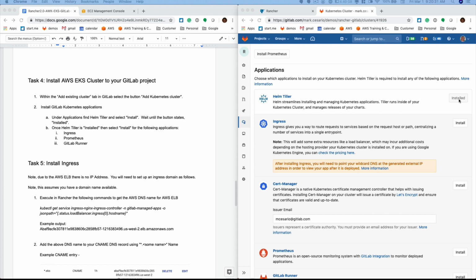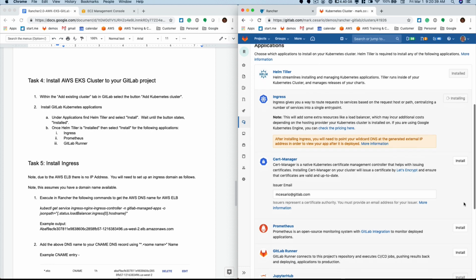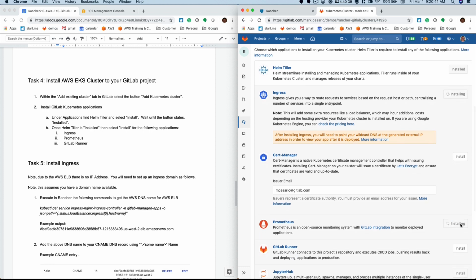You can see we now have Helm Tiller. It says from install to installed. Now we can go ahead and install the Ingress. We can do these in parallel. We can install Prometheus, and we can install GitLab Runner. So once these have the same button, installed, then we have completed task 4. We're ready to move on to task 5.